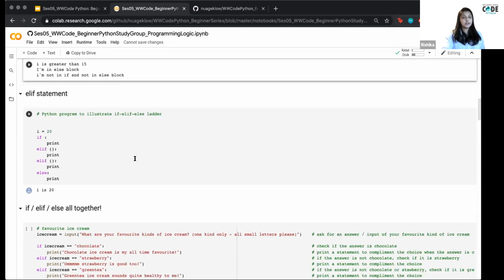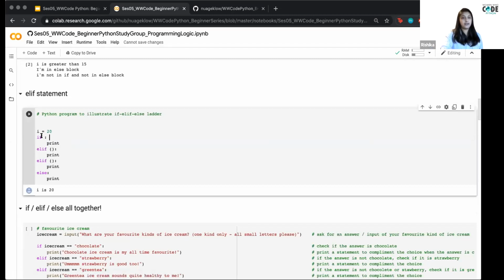All right, so now we're going to do the elif statement. So here we're basically going to have an if, elif, else ladder. So we're going to make it even more complicated. But rest assured, I hope everyone can reinforce their understanding, and hopefully this will help you understand how we put everything together.